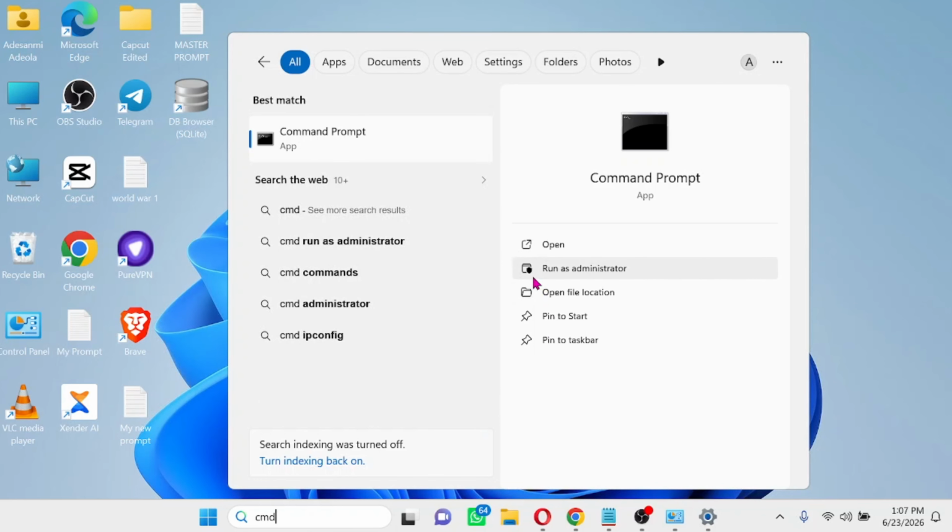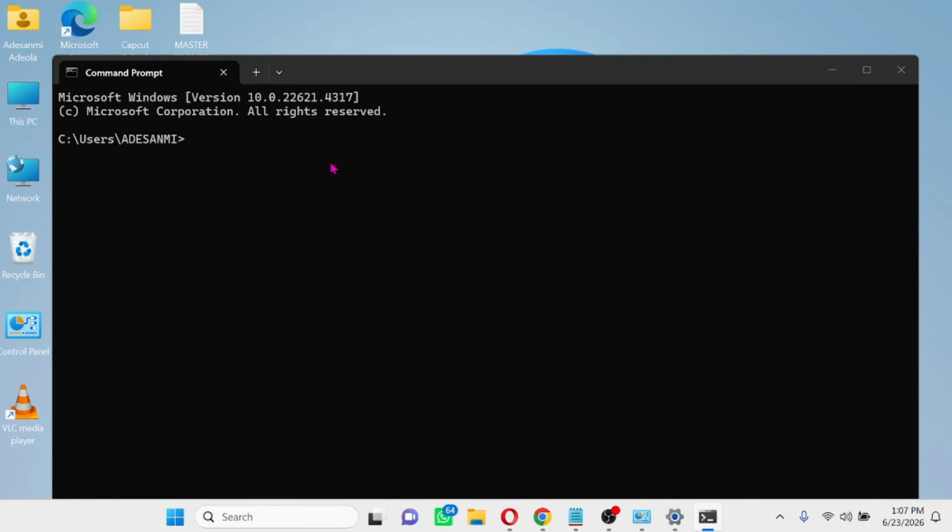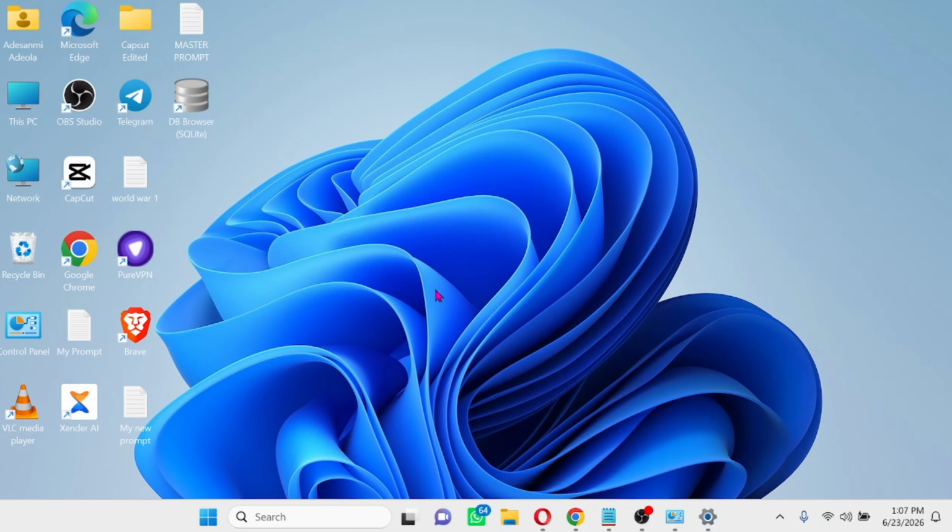Now let me chip in something here. If you just open it as command prompt without administration, two things happen: there is no option to accept yes or no, and take a look at what you see. You have your username here instead of system. So when you open it like this, it will not work. You must run as administrator.